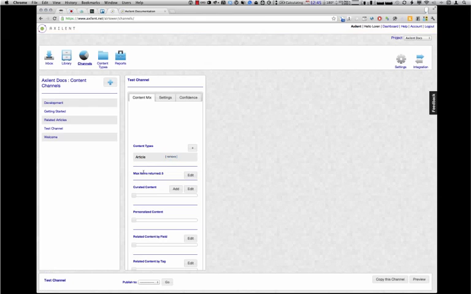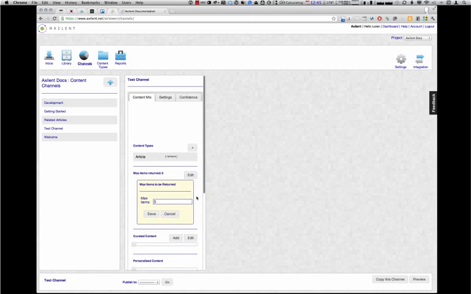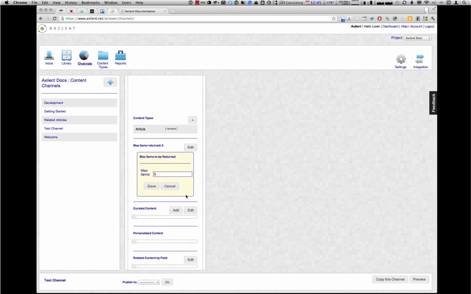The other initial thing to look at is the maximum number of items that will be returned by the channel. By default it'll be 5, but you can edit this, and if you're looking at something that you want a long list of items returned, you can increase this, or sometimes people set up specialty content channels that can return as little as 1 item. And you would be able to affect that right here. Again, I'm going to leave it as the default of 5.